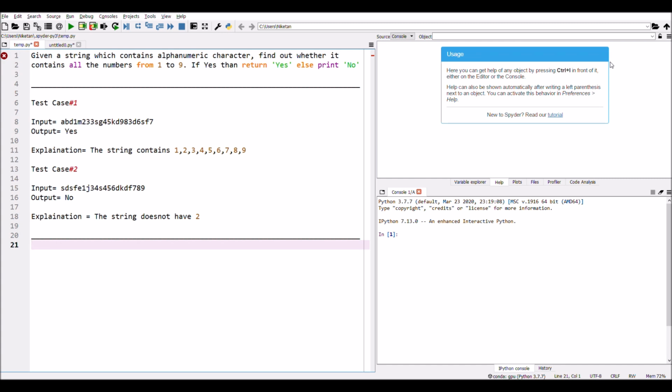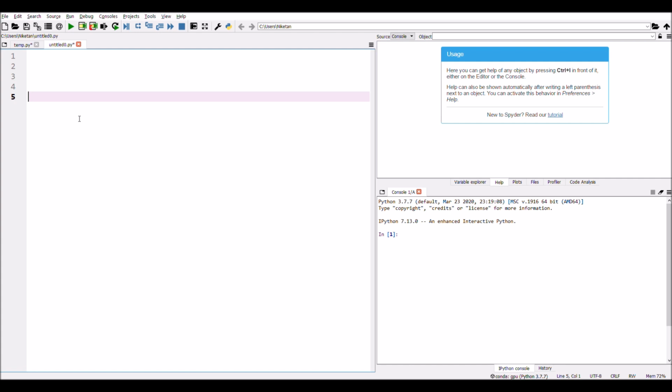In the second test case, we can see that there is no 2 present in the string given, so the output should be no. Now we have to write a code which will solve these test cases and also the other hidden test cases. So we'll start writing the code. To read the input, we will make use of Python's inbuilt function input, or also we can use the library called sys. We can read it from sys.stdin.